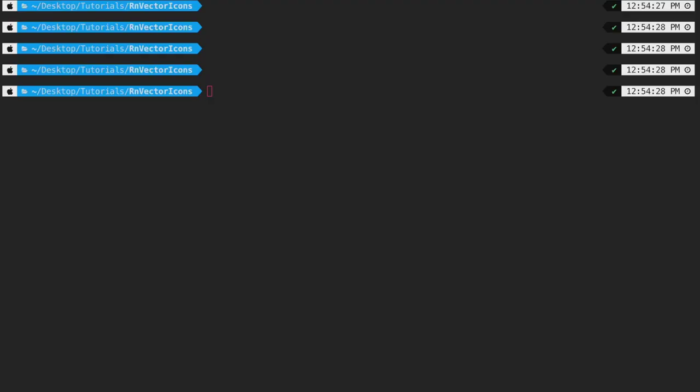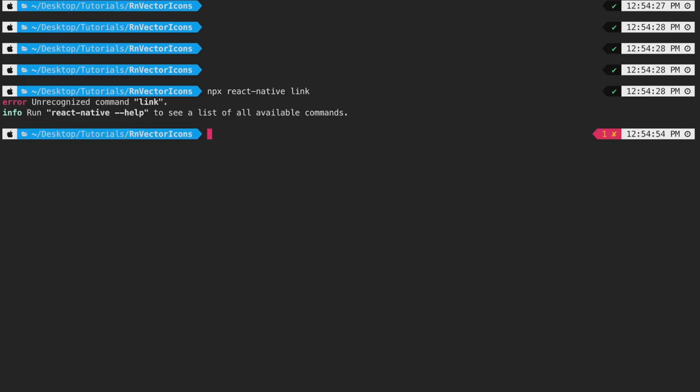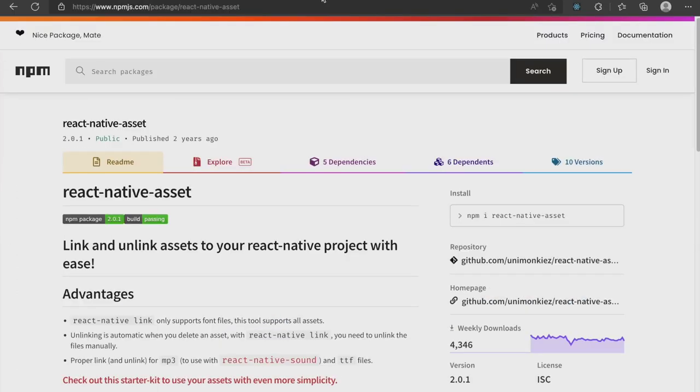In my terminal, if I run npx react-native link, it throws an error telling unrecognized command. I also tried other third-party packages like react-native-asset for automatically linking vector icons, but I could not make any of them work as needed. If you found a way for automatically linking vector icons on version 0.69, leave a comment below with the steps.